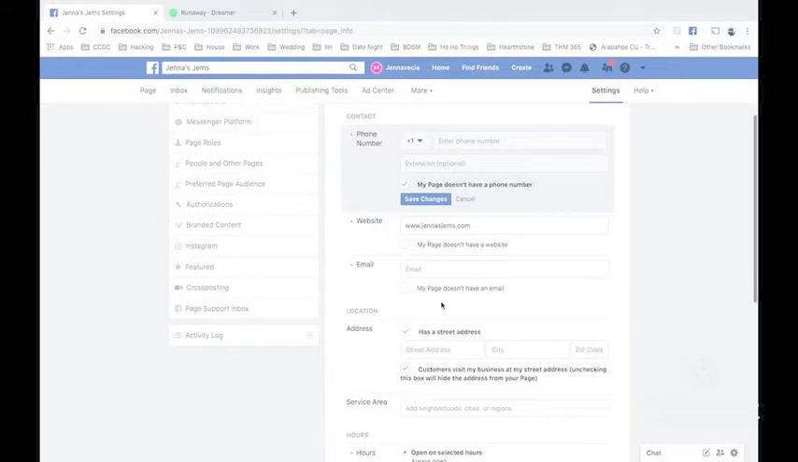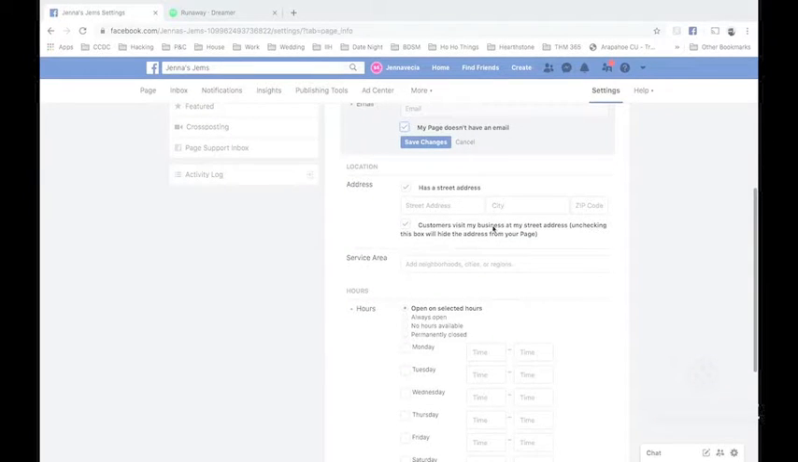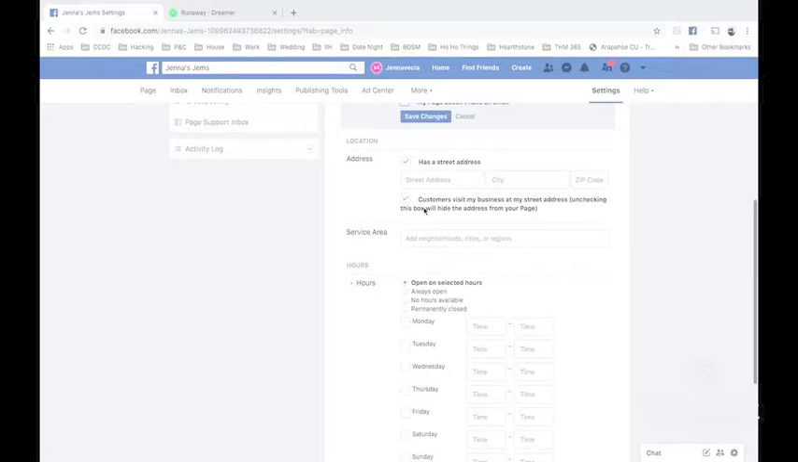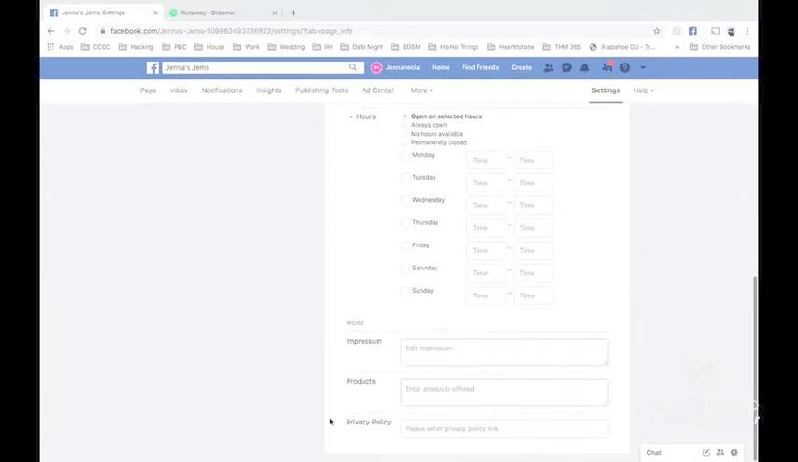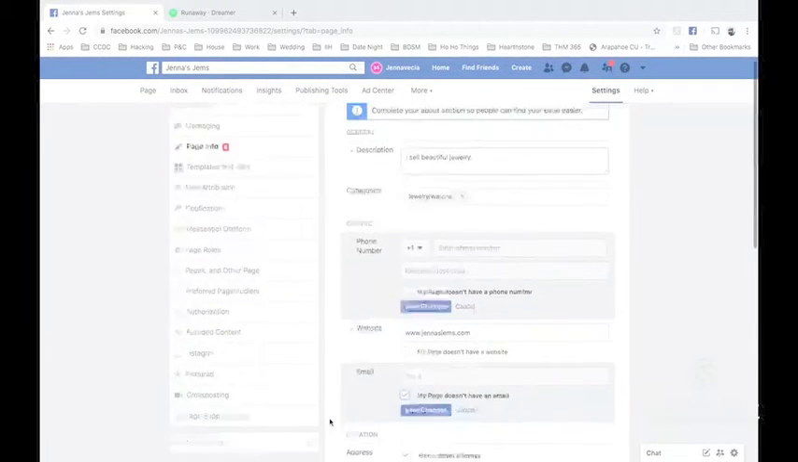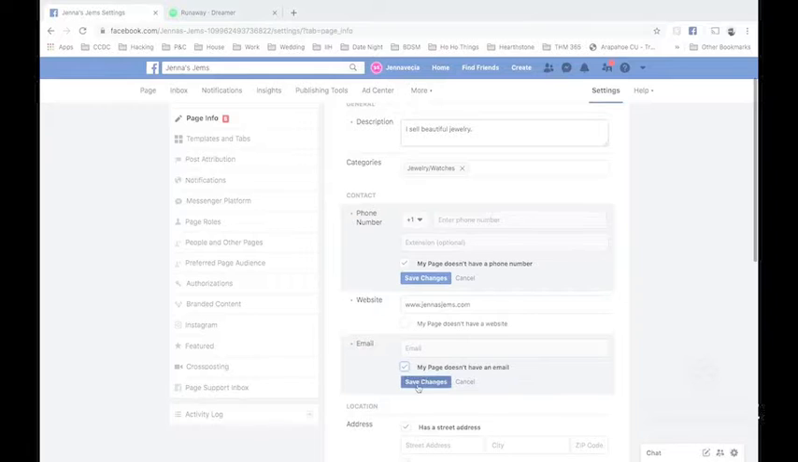If you have an email, you can put your email in there. If you want to put your street address, you can put your street address there. And if you uncheck the box that says customers visit my business at my street address, it will hide your street address. You could put hours in here. You could say that you're always open. You could put in set hours. And then once you do all of that, you want to make sure that you save your changes.